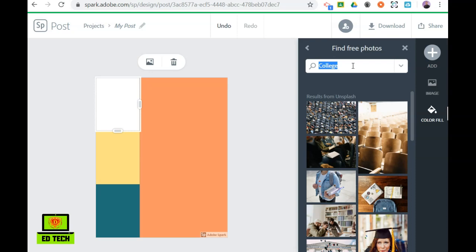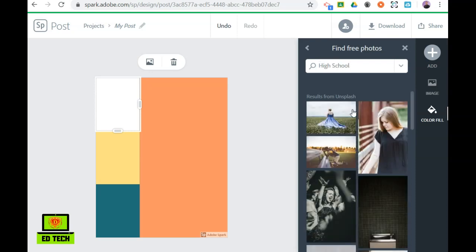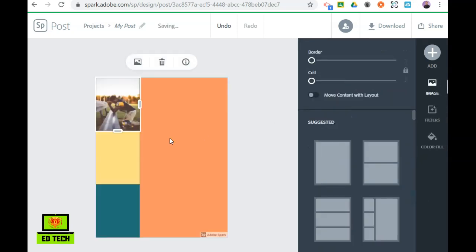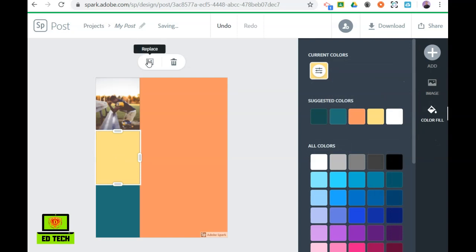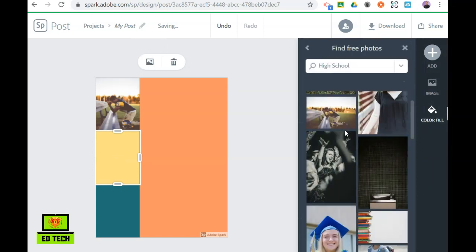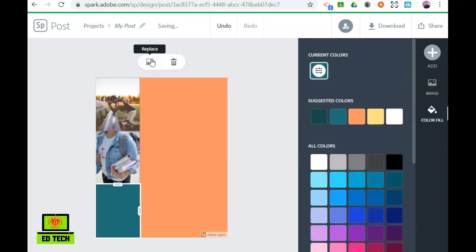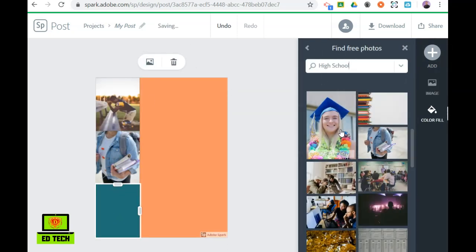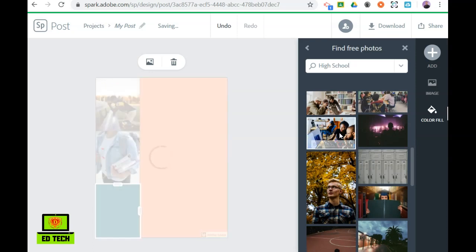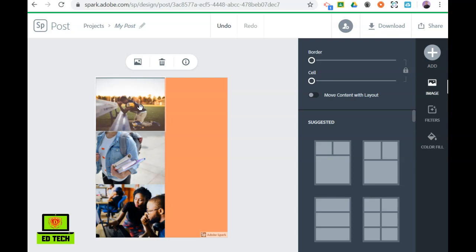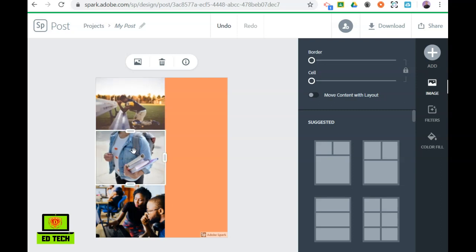So, you know what? Let's do high school, and let's see what comes up. Okay, that's what comes up for high school. Interesting. Okay. There we go. I'll put my first one in there. I'm going to do another one. I'm going to go back to find free photos. We're going to go down. We're going to do books. There we go. Then I'm going to do another one. I'll find free photos. And let's do people working together, collaborating. One of the C's. There we go. And I'm going to drag. I'm going to move around whatever I need to.